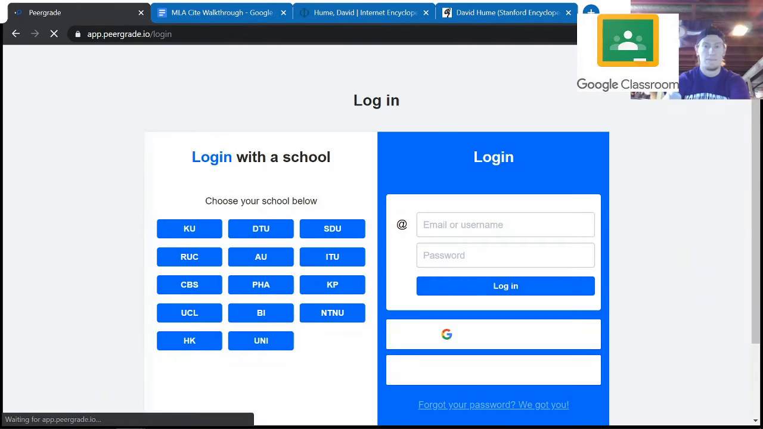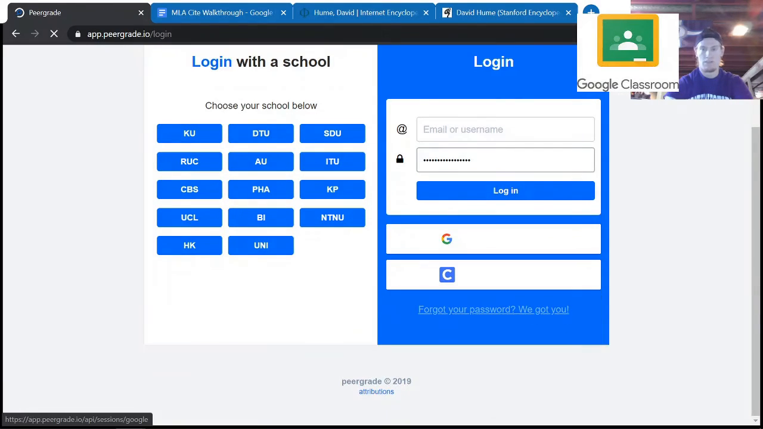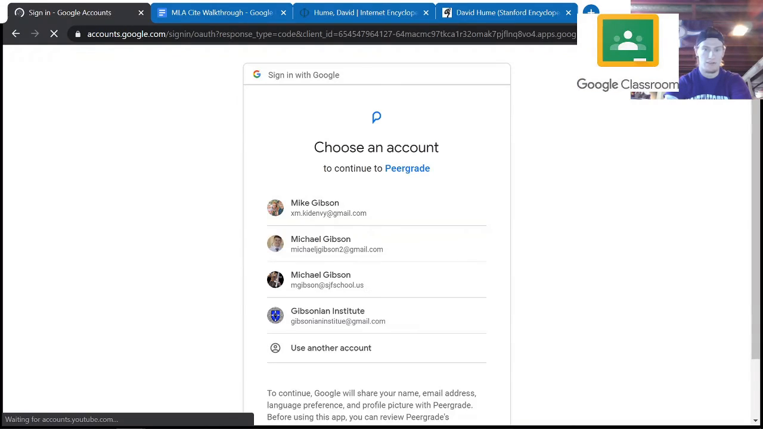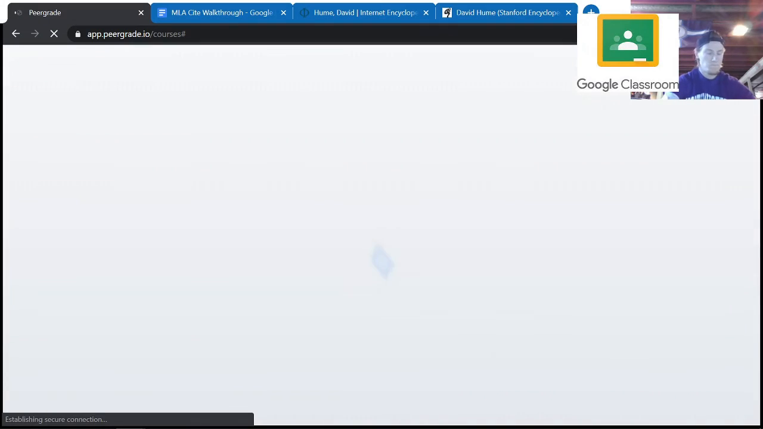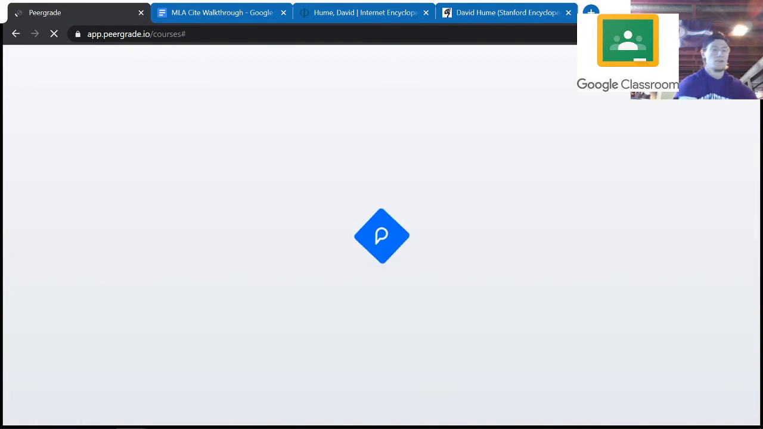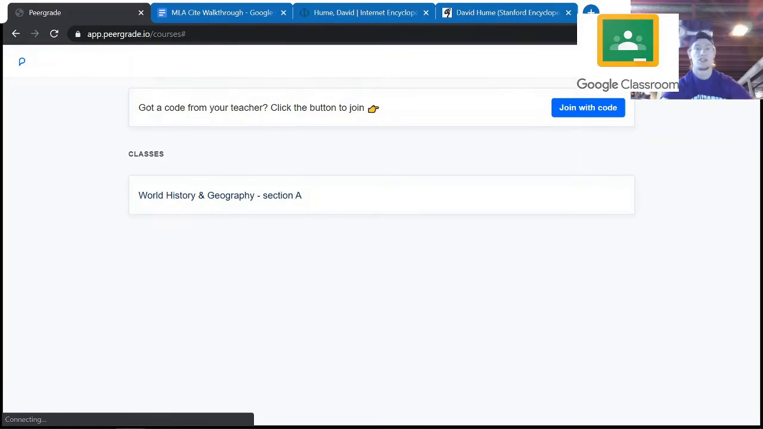I'm going to log in with a separate account. Sign in with Google, of course. You will be signing in with your Google account for your school. I'm going to sign in with just my personal email just so I can show you what it looks like as a student. All right. So the way this is going to look is you're going to see me in the Section A class. You're going to go to your class.